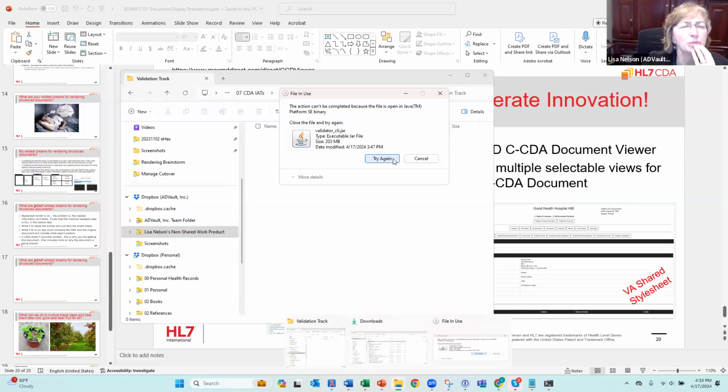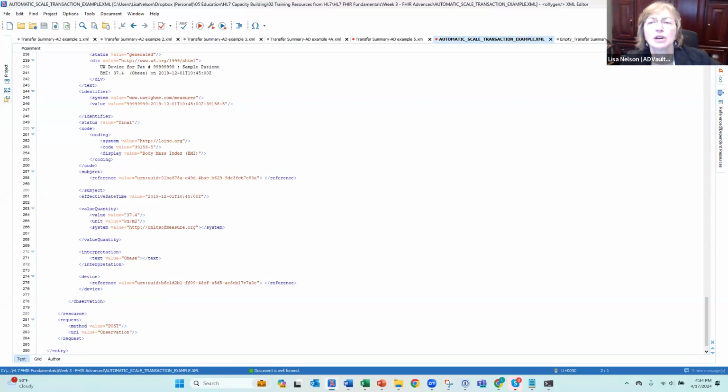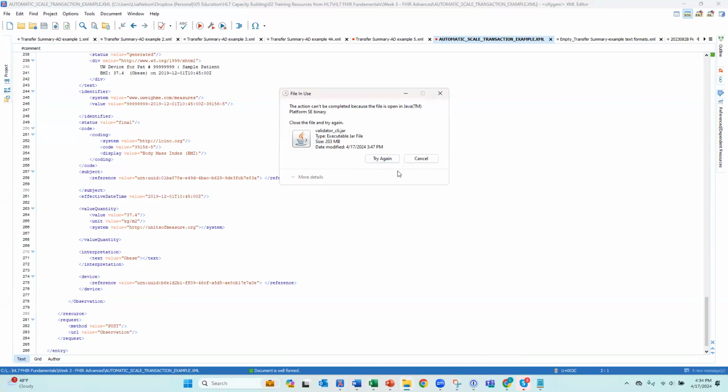The action can't be completed because the file is open. Did I try to open it? How would I know? Whatever you might have opened it with. What would I have opened it with? Didn't try and open it with that. Okay. Try again. No. Close the file. You could just re-download it and then try it again.